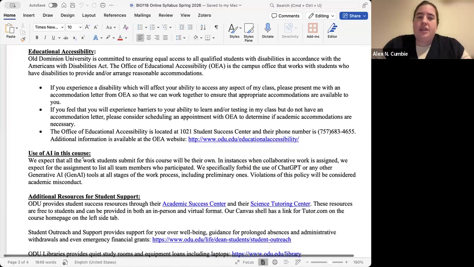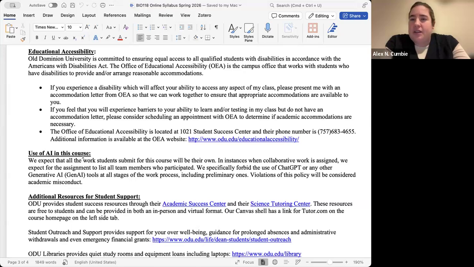ODU follows the Americans with Disabilities Act, so we have educational accessibility in this course. If you need educational resources or help, please make sure you're in contact with the Office of Educational Accessibility, OEA. They can send out a letter on your behalf, which can help you get extra time or special accommodations that you might need for assignments and exams in this course. I've given all their information here if you need it.